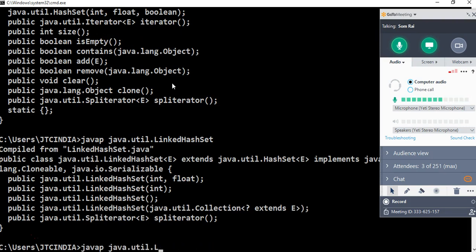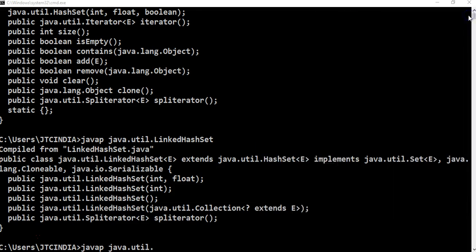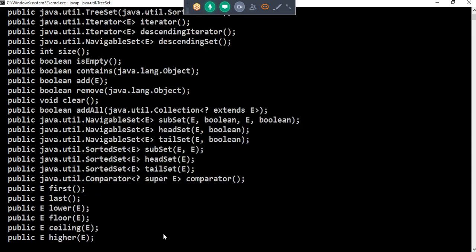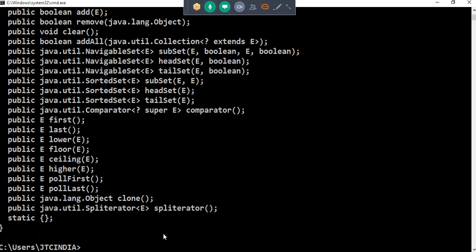And other than LinkedHashSet, what next are we talking about? We could have another implementation, which is called TreeSet. This is another one.